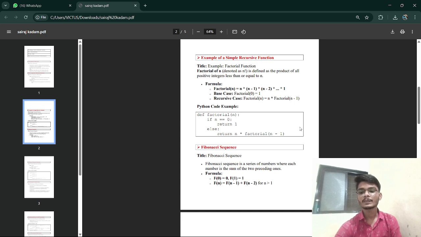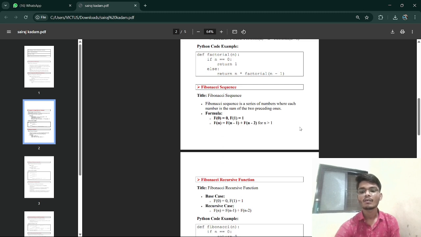Other examples are factorial calculation, tree traversal, and dynamic programming. I explain the example of tree traversal. Recursion is used to traverse tree data structures, and in dynamic programming, recursion can be used to solve problems with overlapping subproblems.